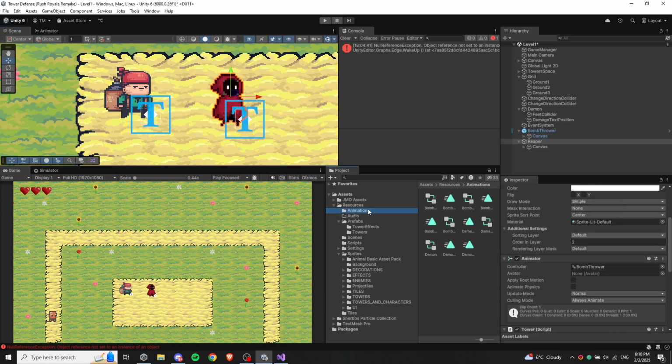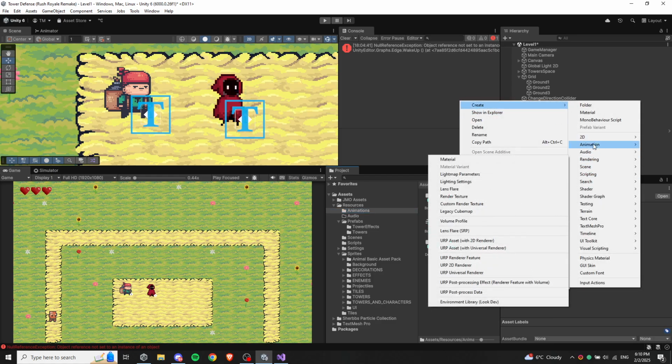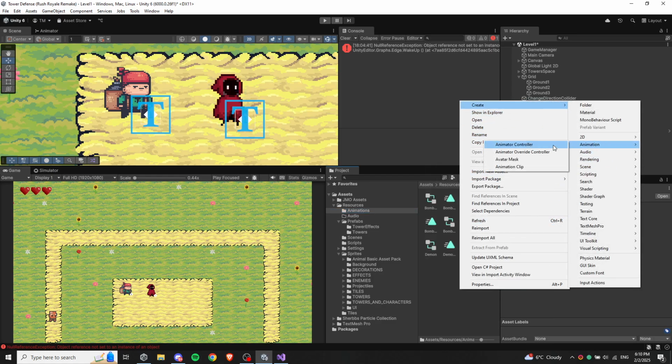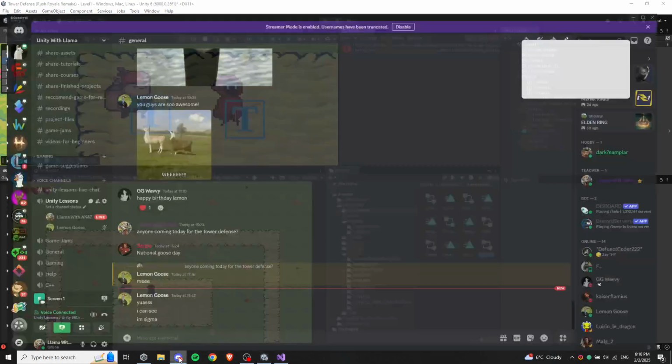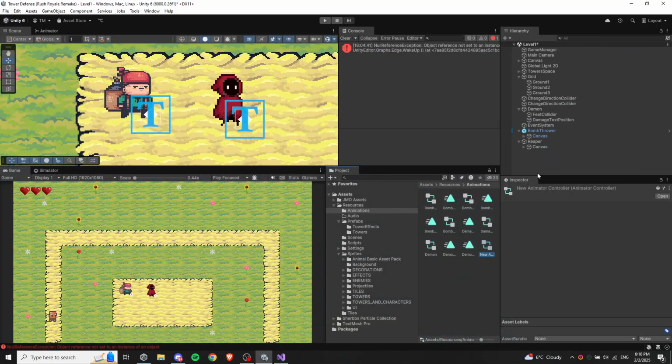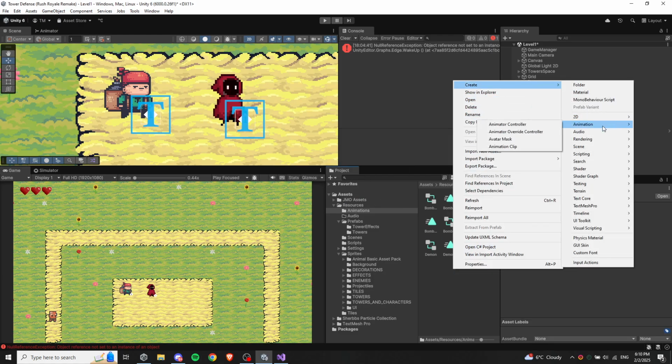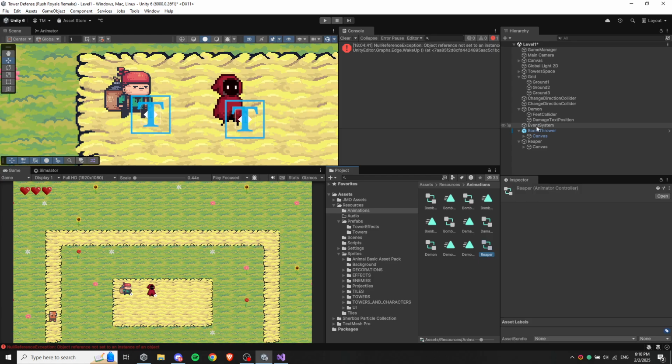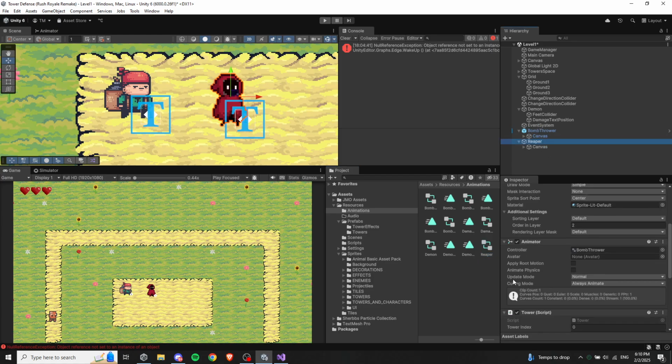So let's go to our animations folder, create the animator controller. Yeah, we have a question, Lemon. Oh, okay, just walking for no reason, I see. So we go to this Reaper, replace, will replace the controller here, okay?